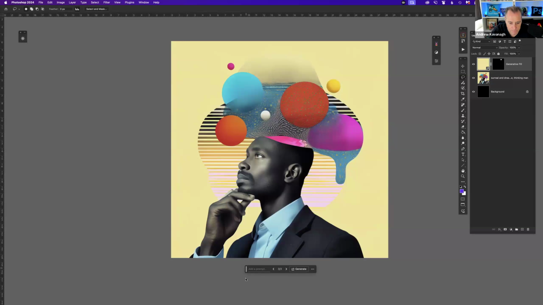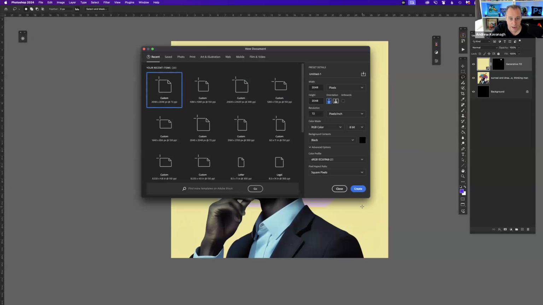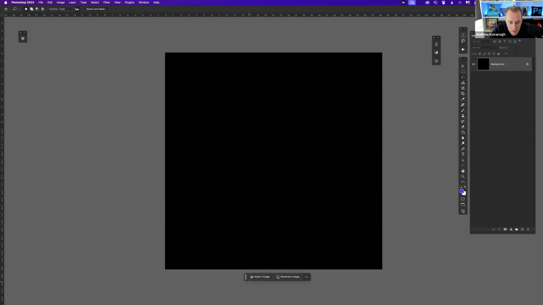And then, let's see. So I wanted to show, if I do Command N, as if I'm going to create a new image. I'm just going to say Surreal Man, and then 2048 by 2048, brand new. Once again, you can import an image, generate an image, and also under Edit, you can also generate an image. But the taskbar is pretty helpful, so I tend to use right there.